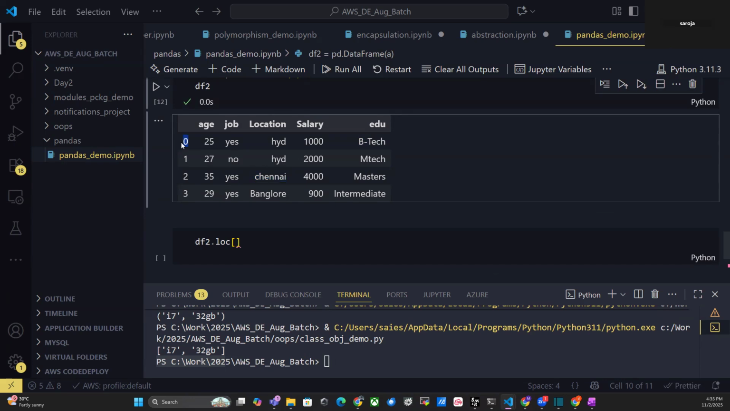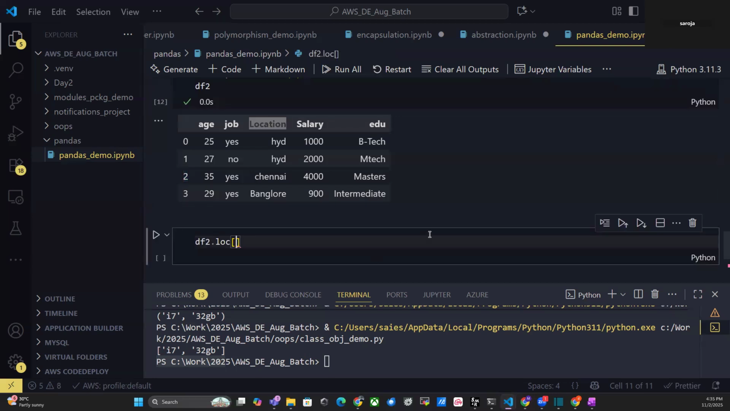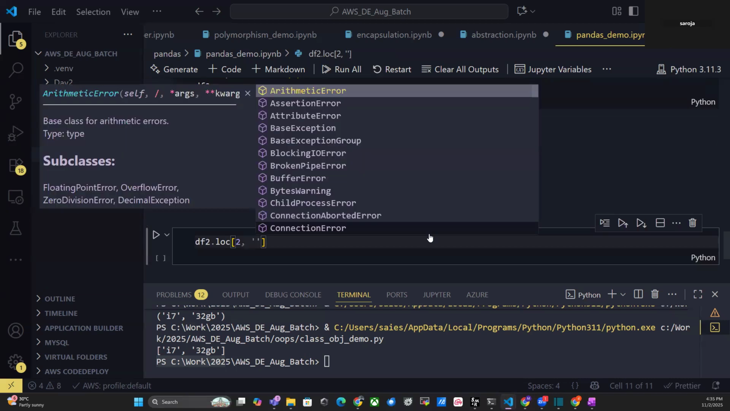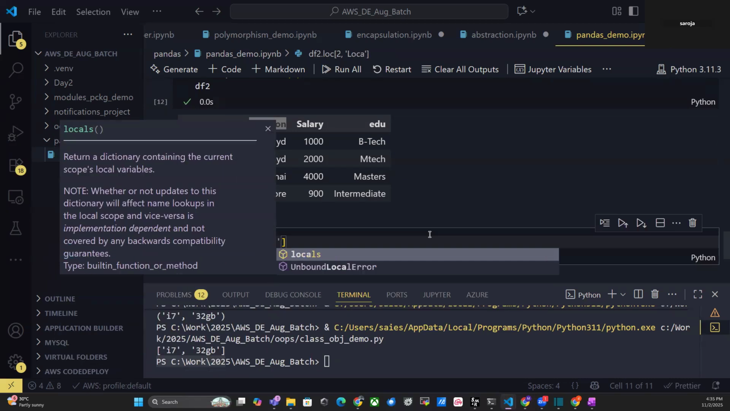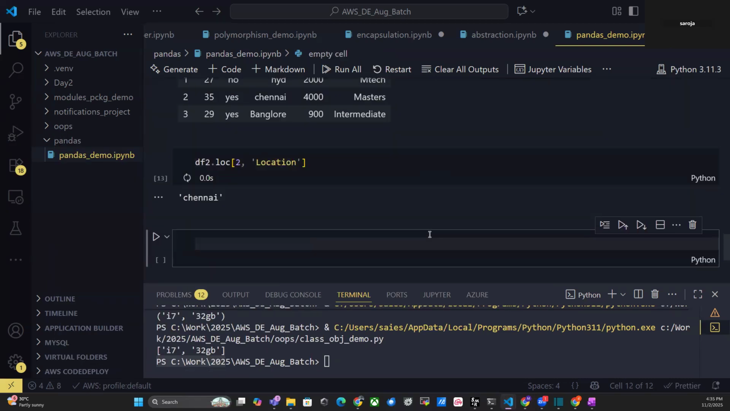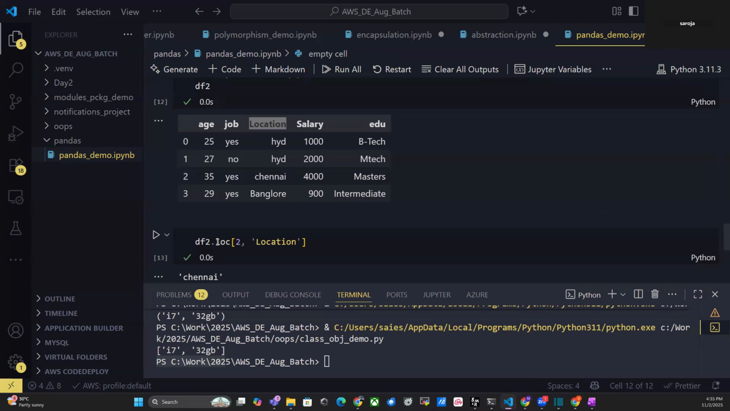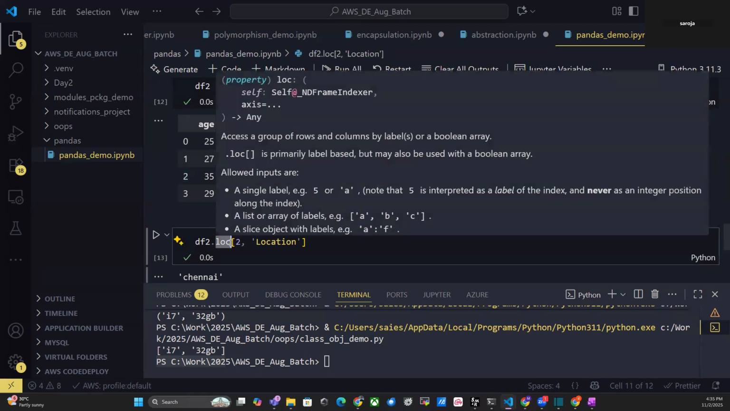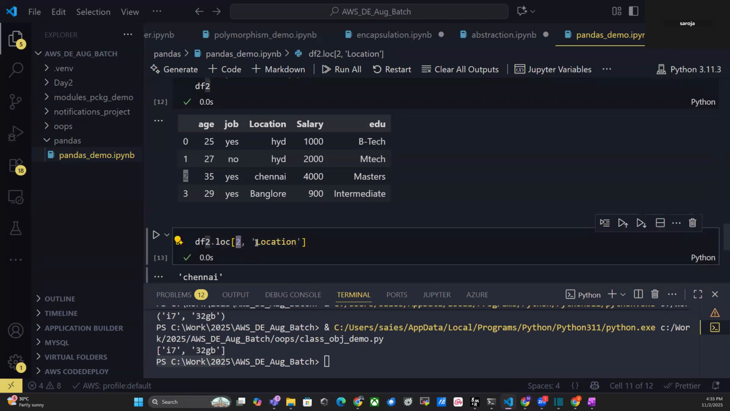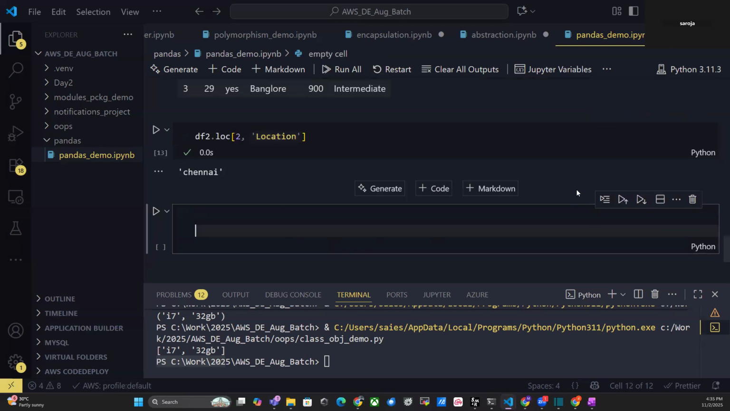What is the index? Check 0, 1, 2. It is in the second row. Location key. That's it, right? 2 comma 2 colon. Location. You're getting Chennai? See, loc is location. Loc is what? Location. This will give you a row and this is giving column. Row, column. Clear? Okay. I will show one more example.